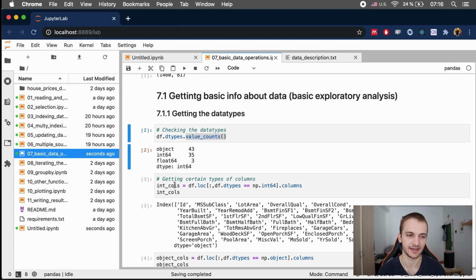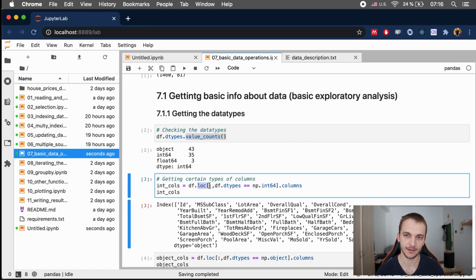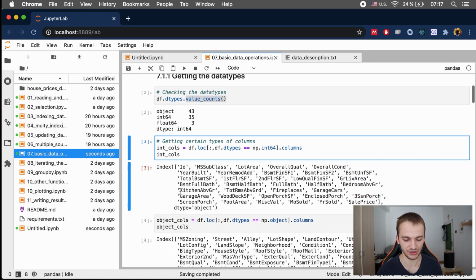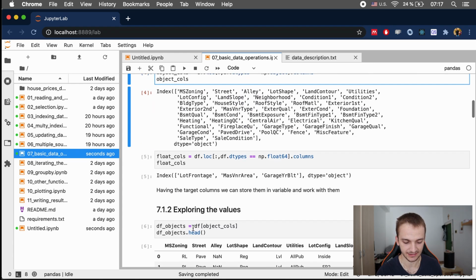Now you can divide the whole data frame into variables which will cover each of the columns. So as you can see, don't forget to use loc, because we want to have the reference to the original data frame. In this case, that's the reason why I'm using loc. If you want to have the copy of the data frame instead of the view of the data frame, you will just append at the end the copy method. Okay, so I'm splitting it into integer columns, object columns, and float columns. As you can see, there are only 3 float columns. One is the lot frontage, the MS VNR area, and garage year built.